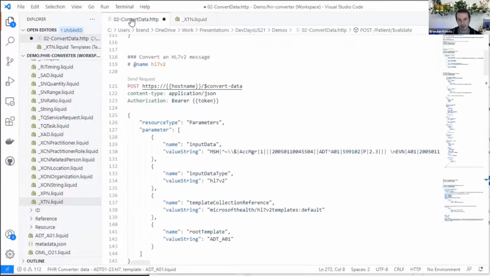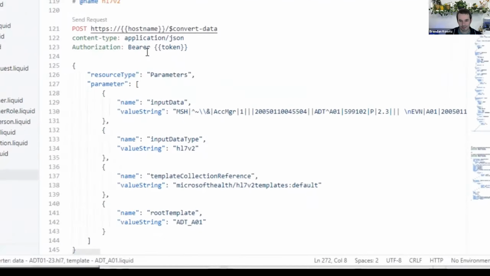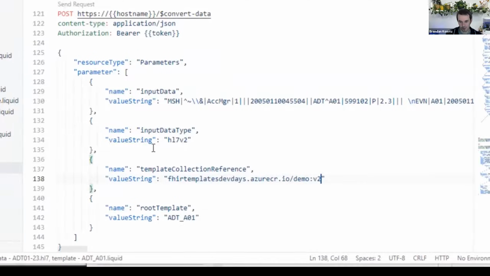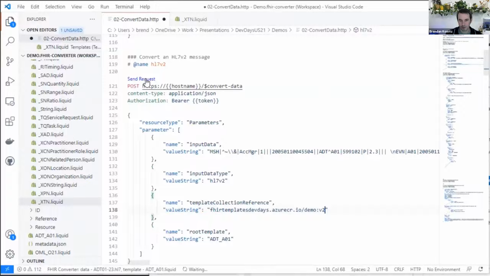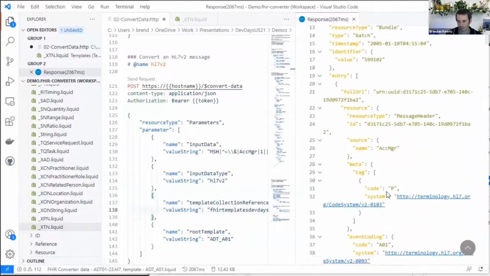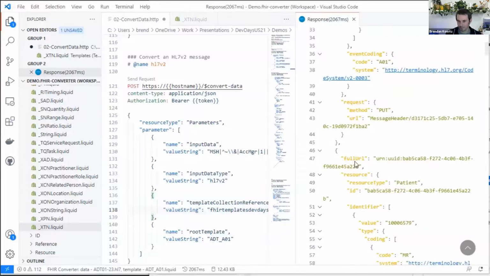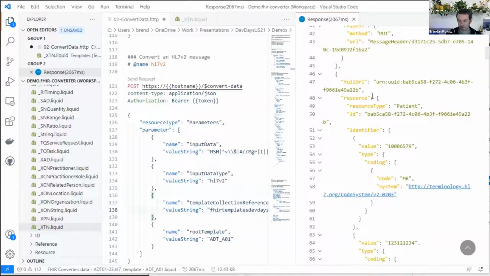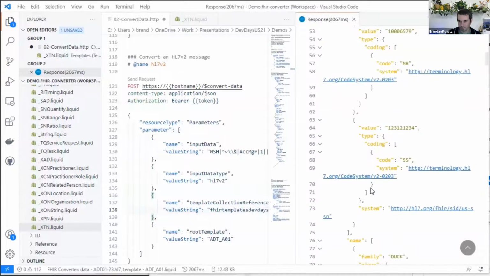So I'm jumping straight back over to my REST client now. Still got my sample data in there, and now I'm just going to paste in that same label that I just used, so demo v2, sending the request straight back into the FHIR server. It's going to go and access the templates out of the Azure Container Registry, and I'm going to copy out the patient again, just so I can recheck if it's valid.